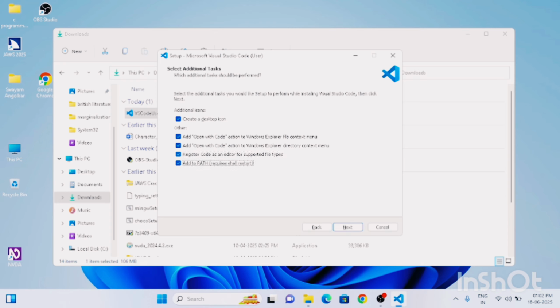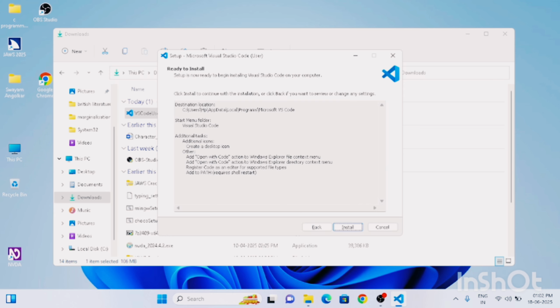Again I'm pressing tab. Add to path (requires shell restart) checkbox checked. Back button Alt plus B. I'm clicking on next. Next button, space pressed. Install. Finally I'm installing this VS Code.